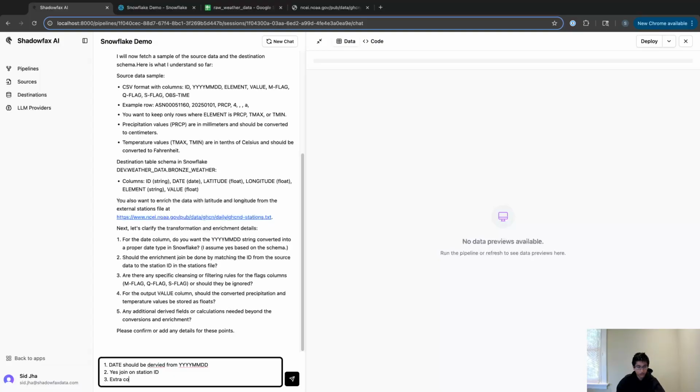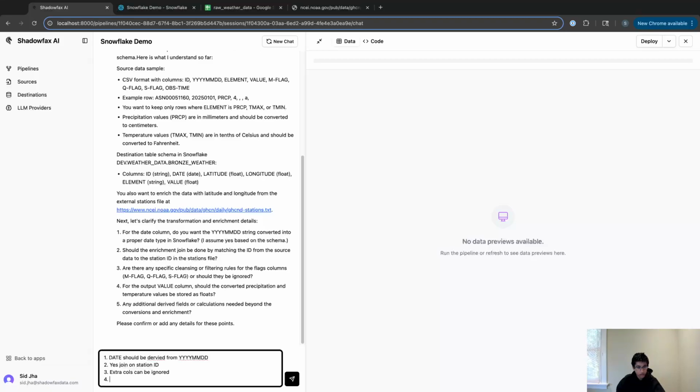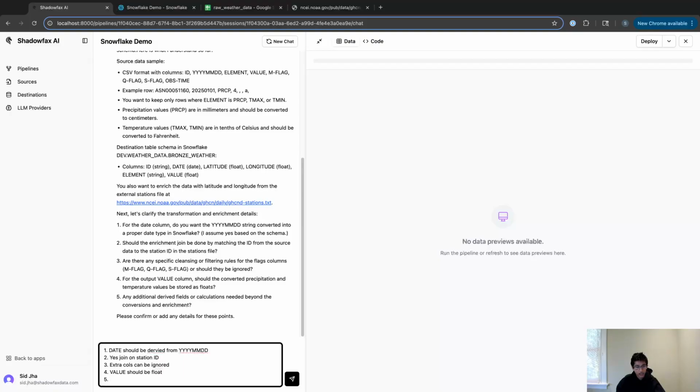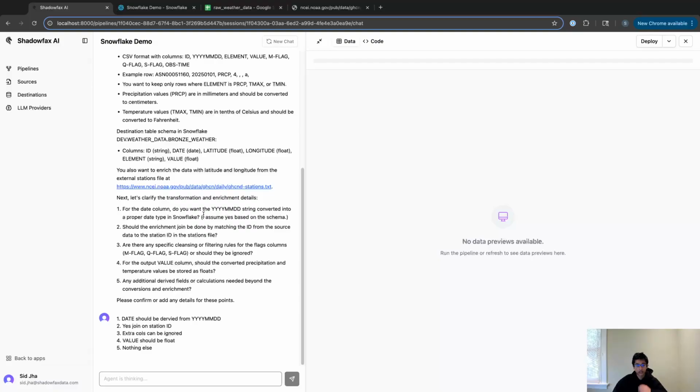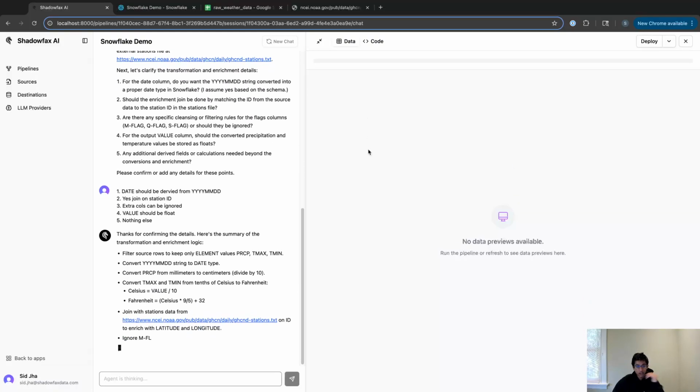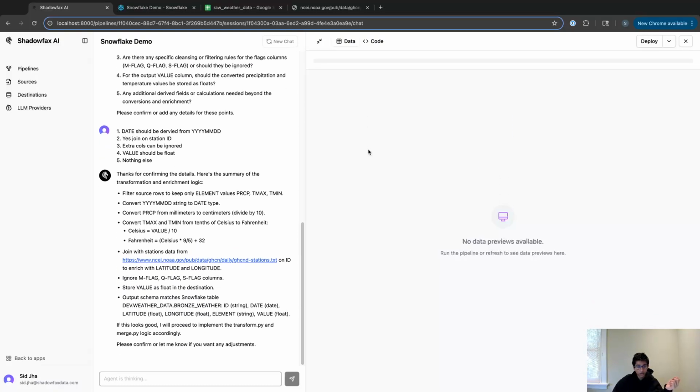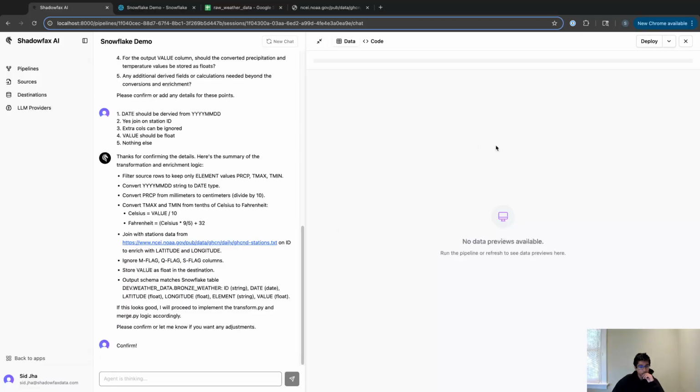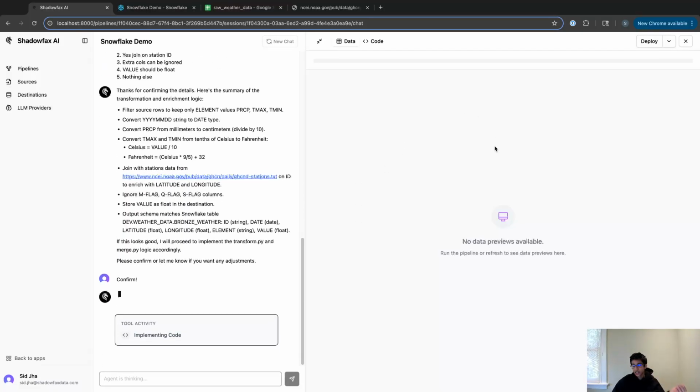Extra columns can be ignored. That's not important. Value should be float, that's correct. And then nothing else is needed, no additional business logic. So now Shadowfax will confirm the requirements for this ETL pipeline and ask me to confirm. And now that we've confirmed, Shadowfax will go and implement code to build this ETL pipeline.